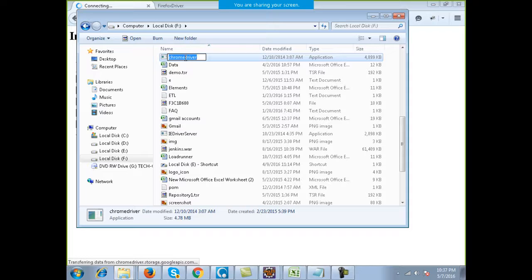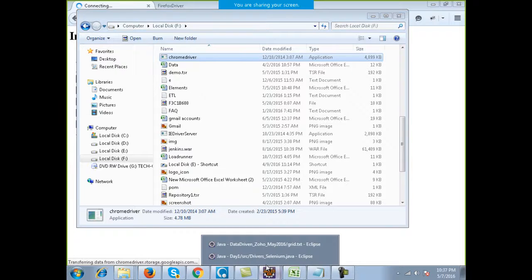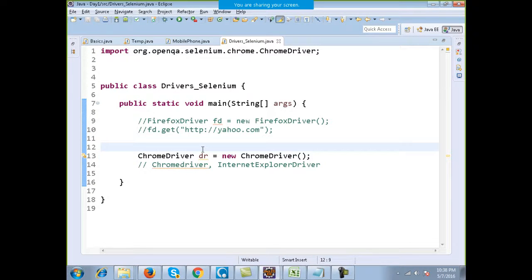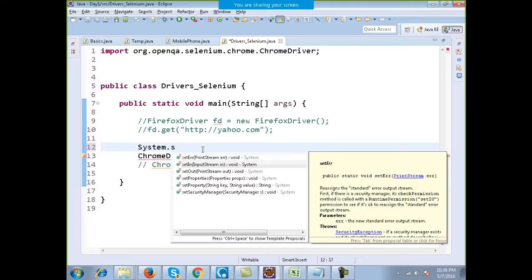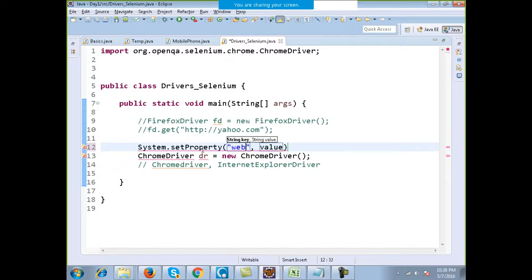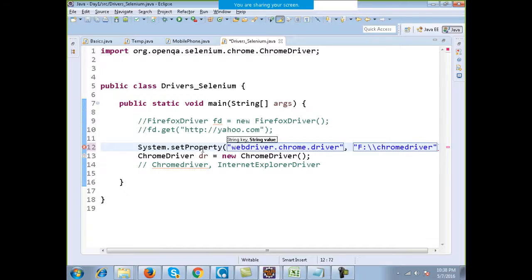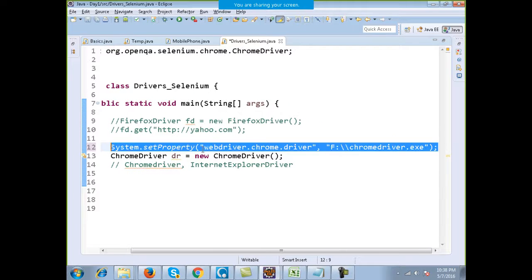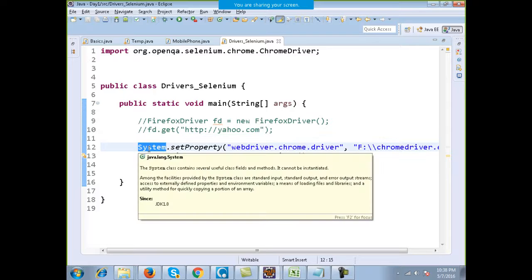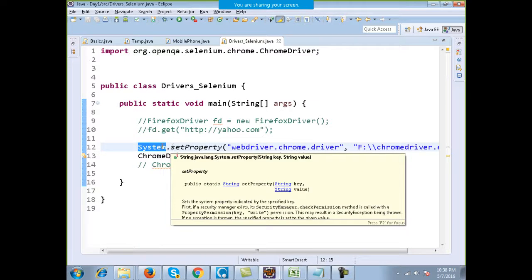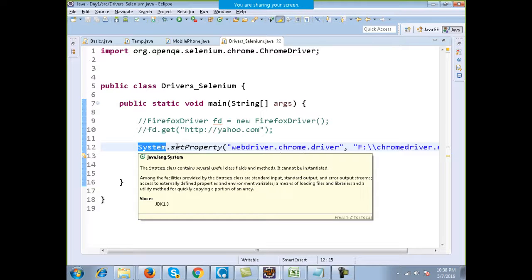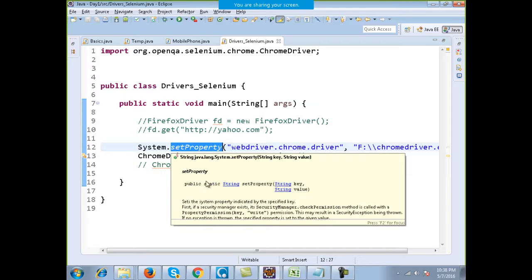You don't need to run this. Nothing, just keep it. And in your code, you give this line: System.setProperty, webdriver.chrome.driver and the path to chromedriver.exe. Now what is this System.setProperty? System is a class inside Java which actually recognizes your system, and setProperty is a static function.